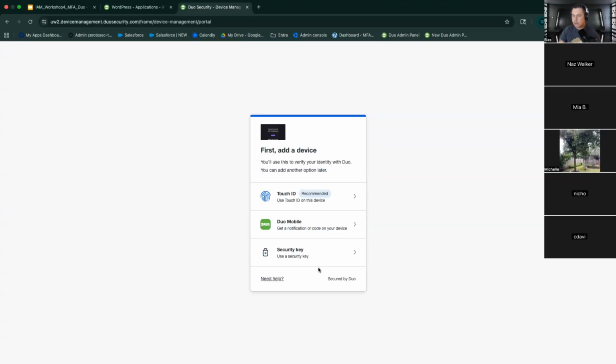And what does enrollment mean? Enrollment means this is the part of the login. If you're logging in for the first time into the web application and Duo detects that you're a user, it's going to ask you what MFA factor do you want to enroll into your profile so that you can use that MFA method or factor next time. So I only get a few options: Touch ID, Duo Mobile, or security key. I'm going to say Touch ID.